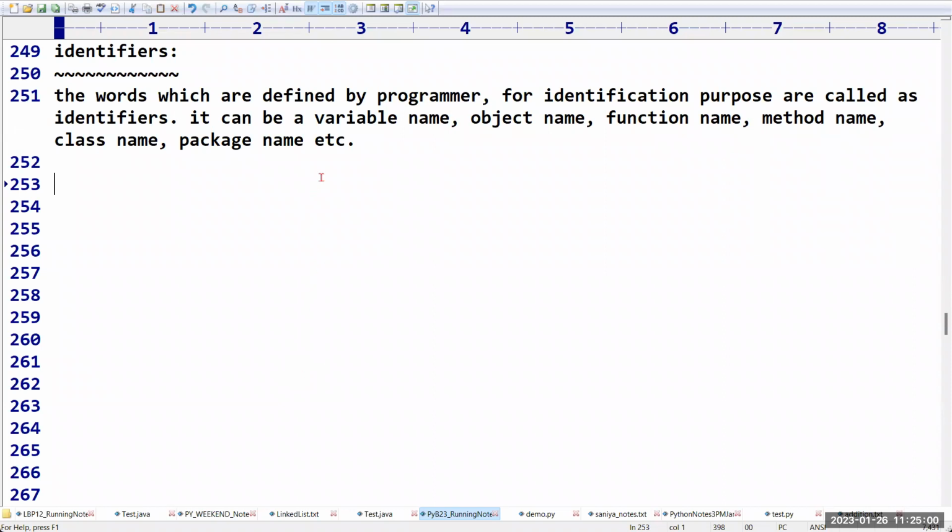Okay, so it is used to define some variable names, object names, all these things. But you can't take direct names. You have to write a code. I mean, you have to follow certain rules and regulations. Based on those rules and regulations only, we have to define.